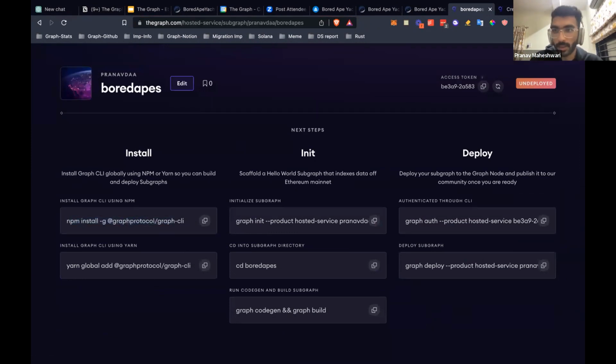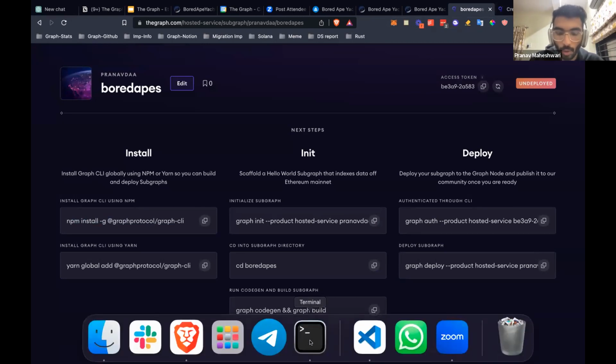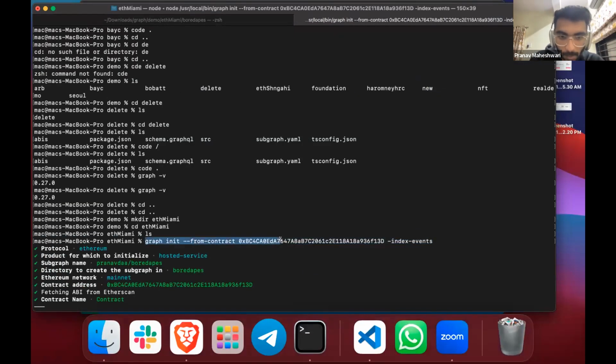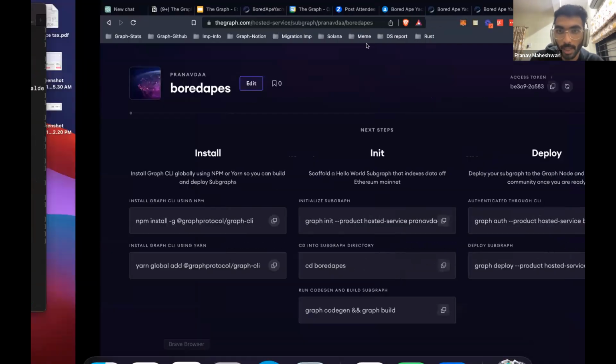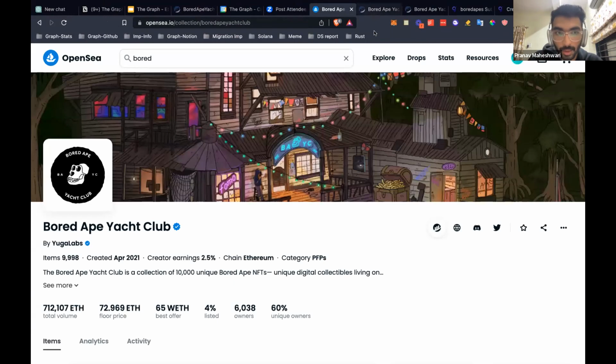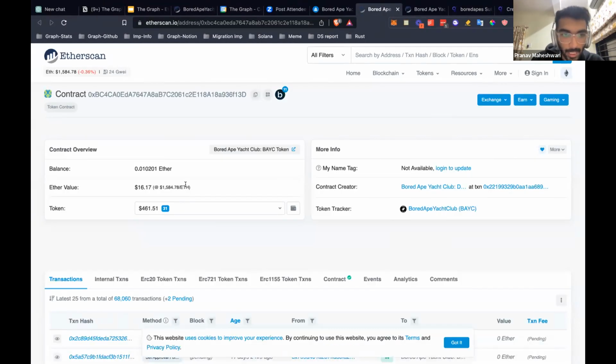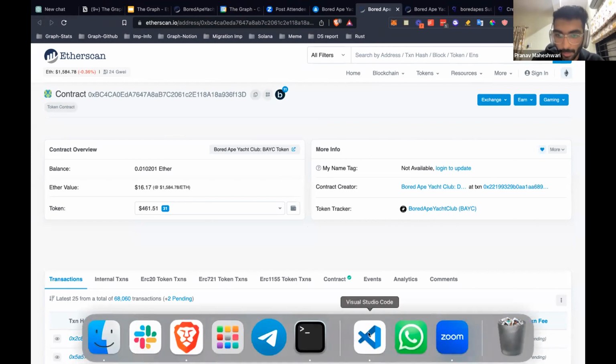Once you install all these dependencies, you have to go to a fresh folder, go inside that particular folder, and paste this command. Why? Because we are indexing this particular smart contract, which is the smart contract of Bored Ape Yacht Club. I found it from this Etherscan page. I go here and this is the smart contract. I hope I've been able to give a fair summary.